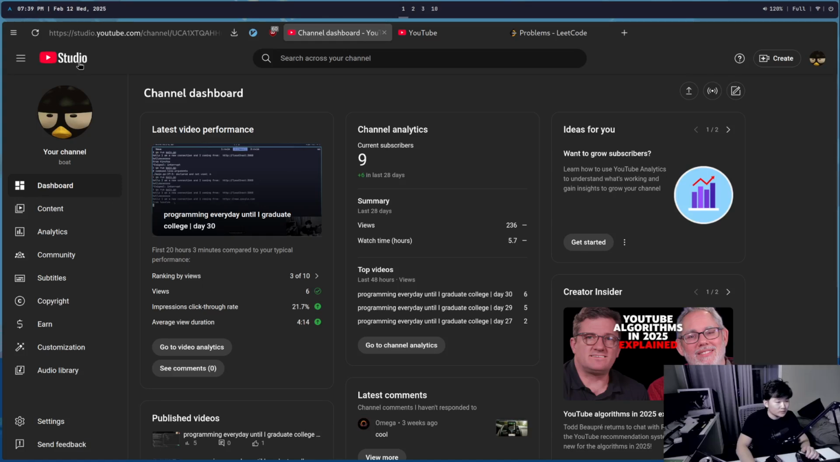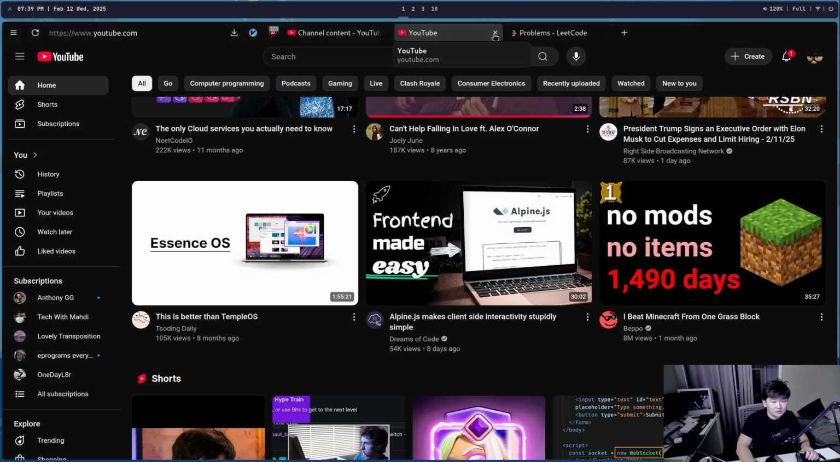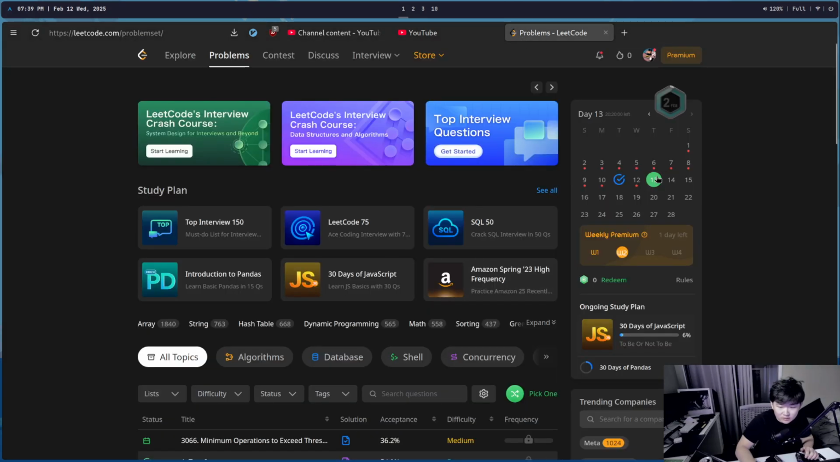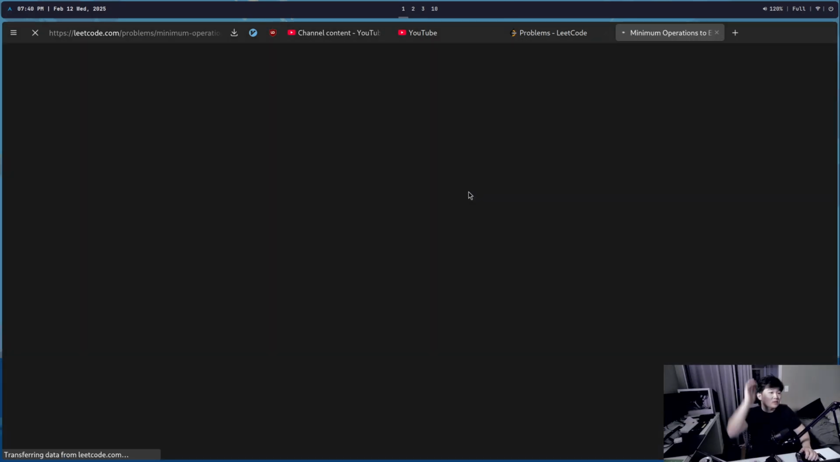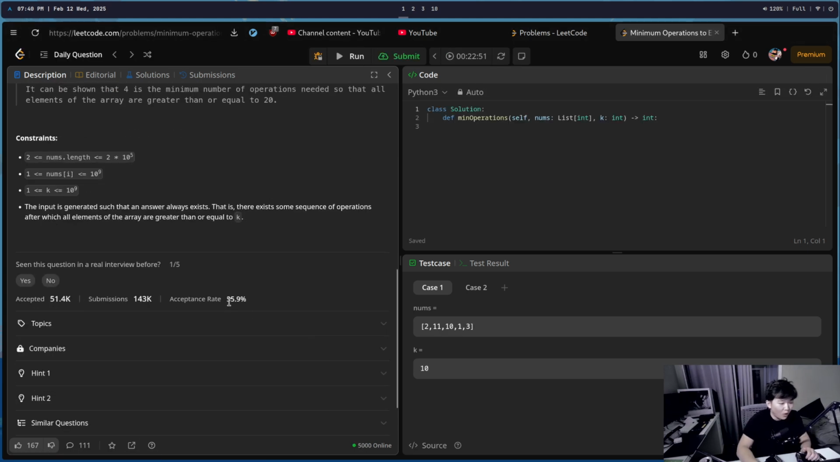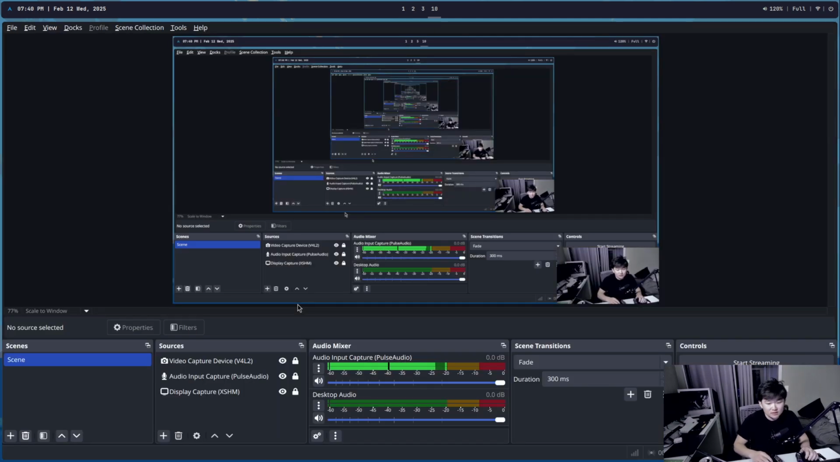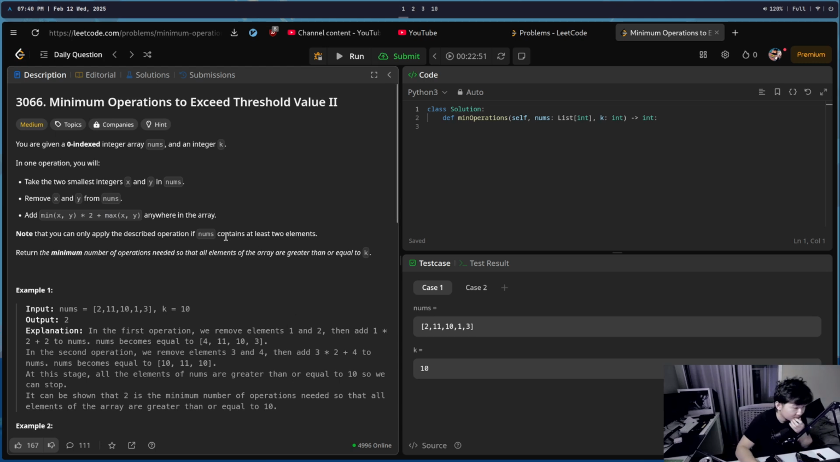Wait, what was the day today? 30, so 31st. Day 31. LeetCode problem. Oh my goodness, I'm cooked. I'm not solving this. 35%. Y'all see this? I'm not solving this.